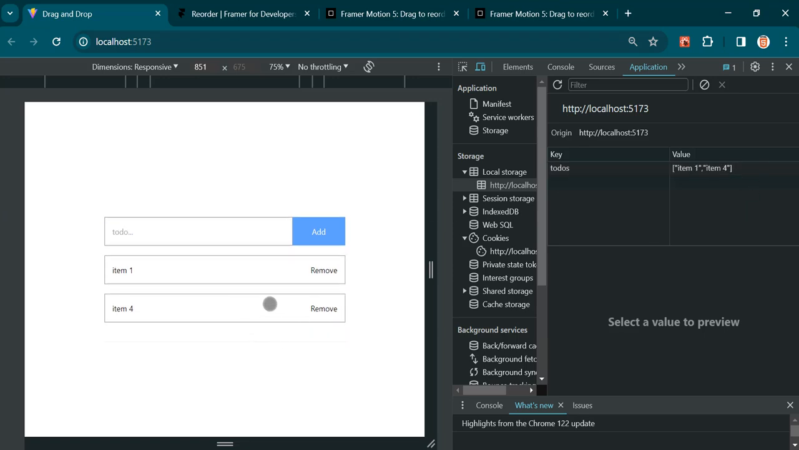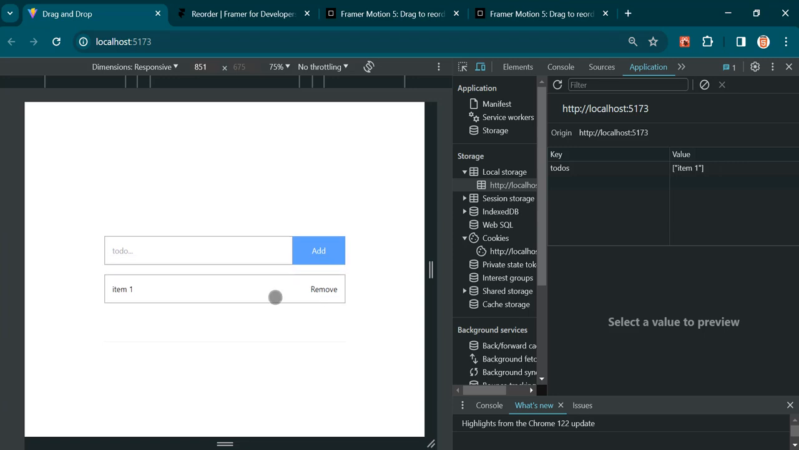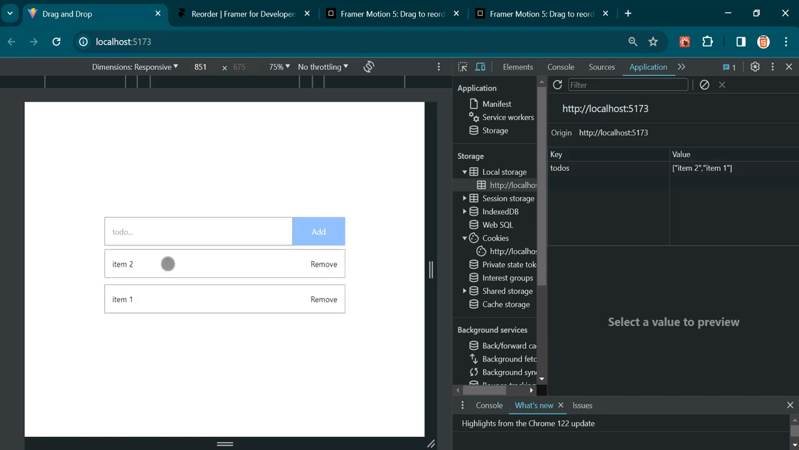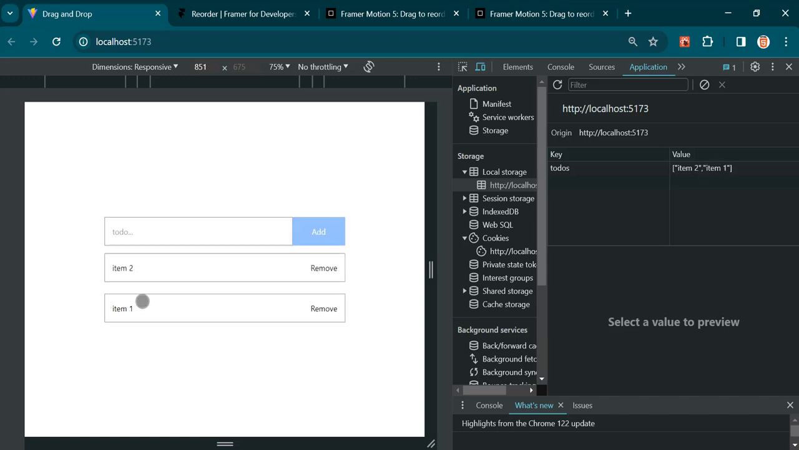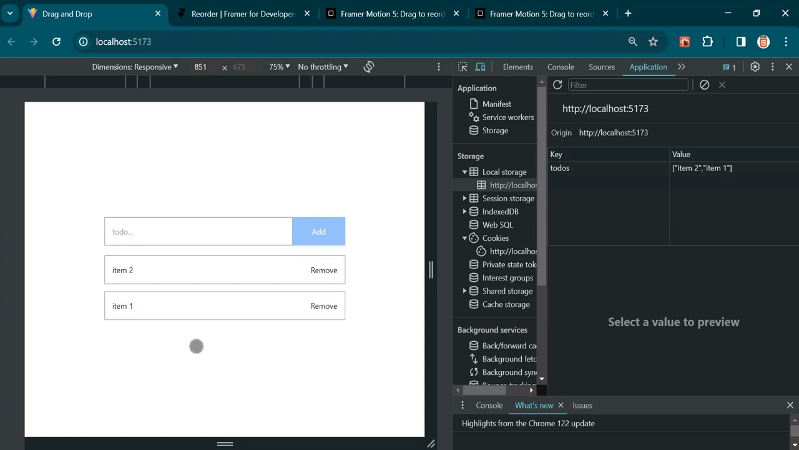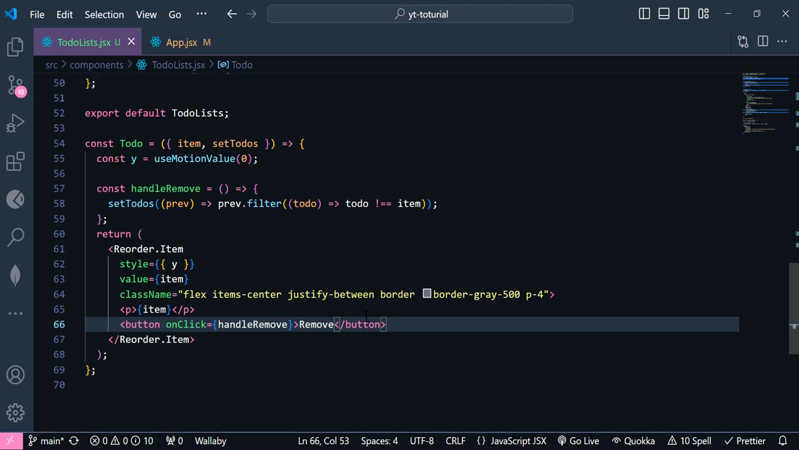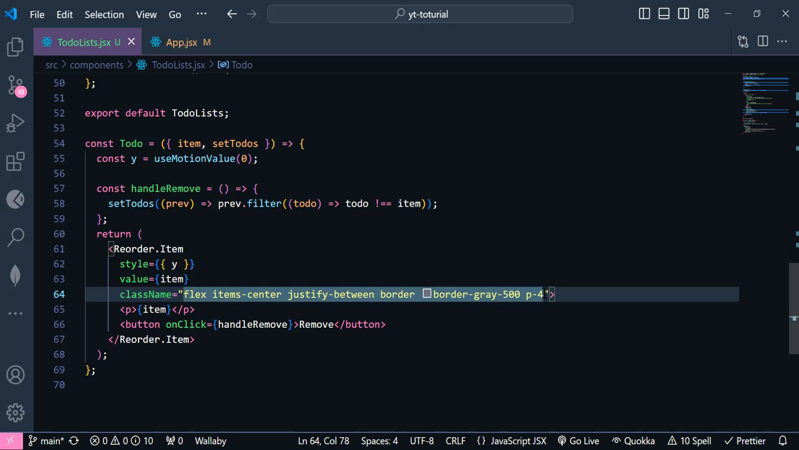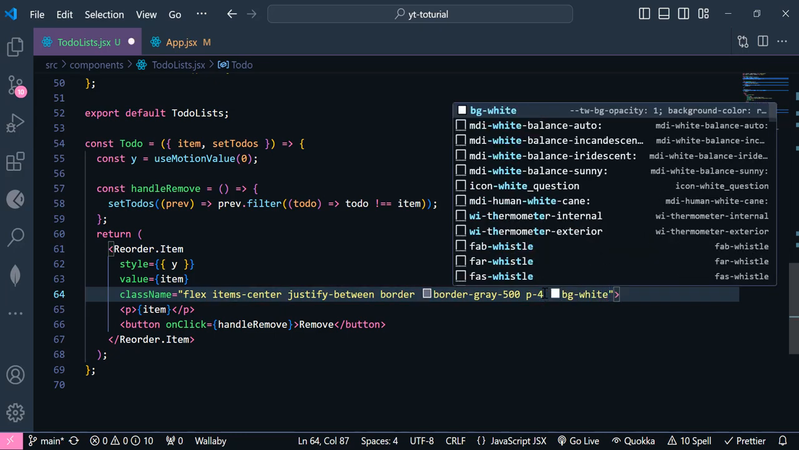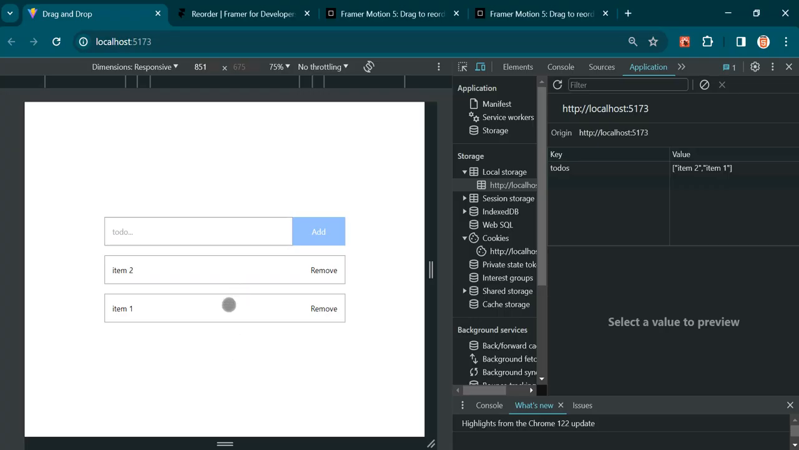If I remove this item 3, it will be gone, and item 4. Okay, so if I add this item 2 again, I can drag and drop it. Okay, and since I removed this background color, let's add this bg-white. Now you can see it's working perfectly.